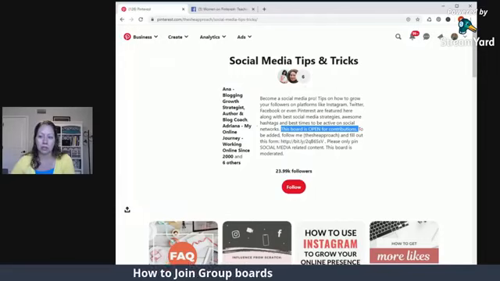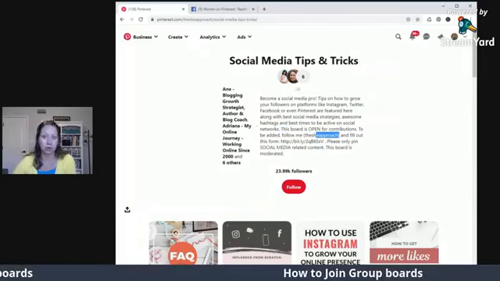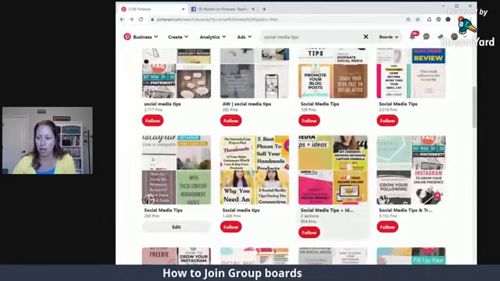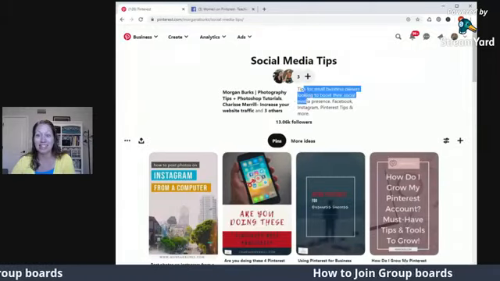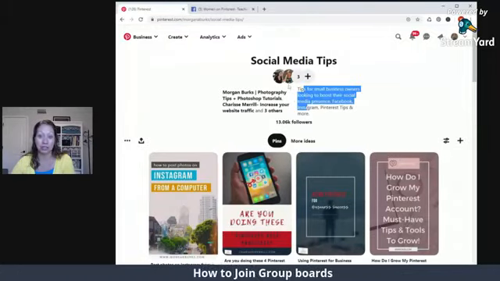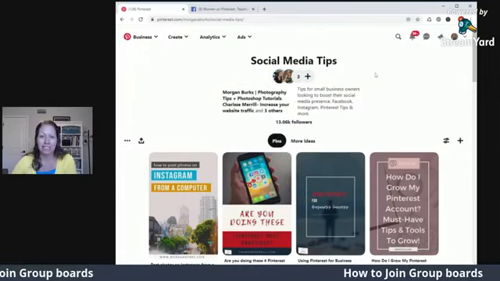Typically, this one doesn't have an email. It says follow here and fill out this form. A lot of them won't tell you that. So I'm trying to find a group board which won't tell you that. Okay, so this group board doesn't tell you how to be a part of it, but you can see I'm actually a part of this group board. And this is how I became a part of it.